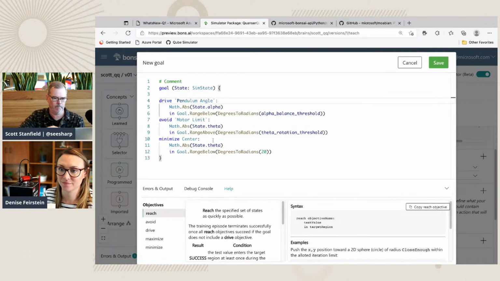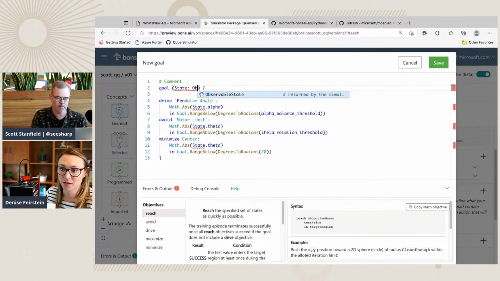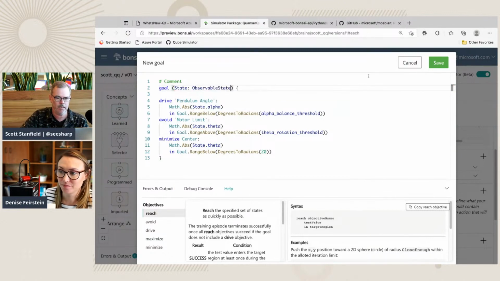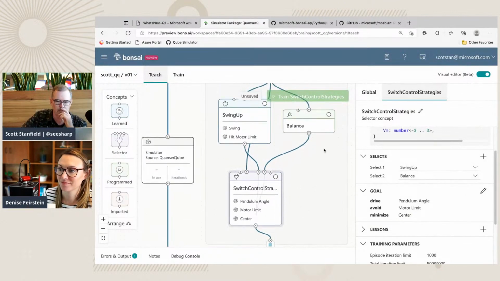Okay. So we still have avoiding the motor limit, and we now want to drive the pendulum angle so it's within that threshold range of 12 degrees. And I think we have all the components in place. Denise, am I missing the observable state here? Yep, there you go. State, save that.